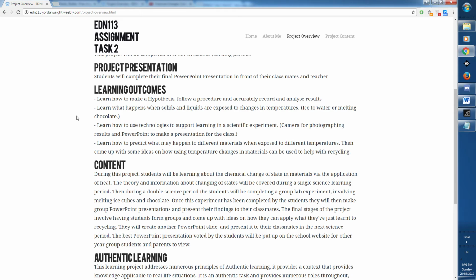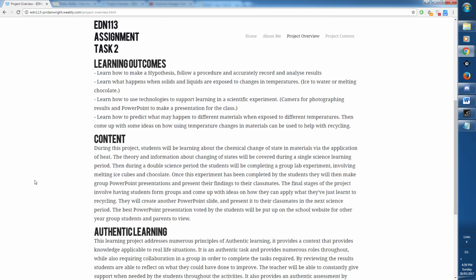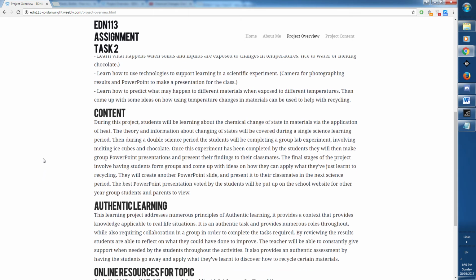So learning how to make a hypothesis, follow a procedure, accurately record and analyze results. Learn what happens when solids and liquids are exposed to changes in temperature. Learning how to use technologies to support learning in a scientific experiment. And learning how to predict what might happen to certain materials when exposed to different temperatures, and then come up with ideas and apply that to a real world situation, such as recycling.